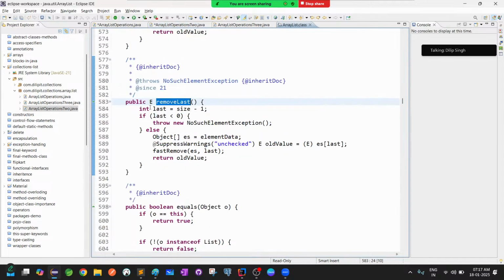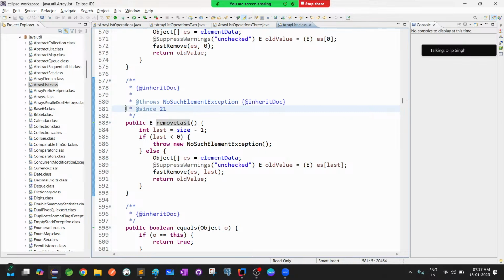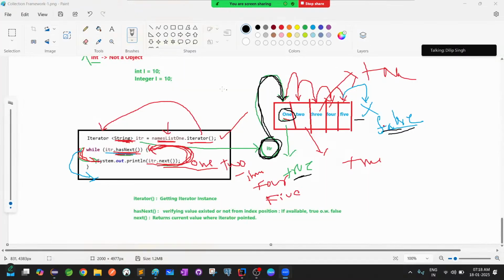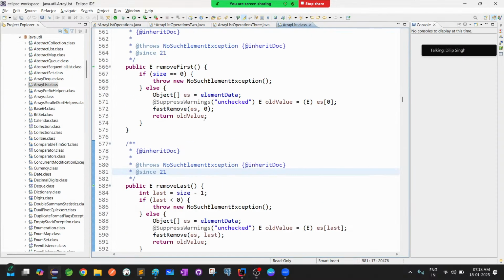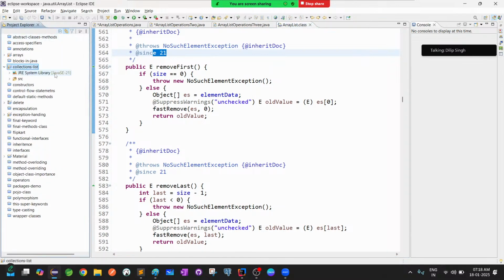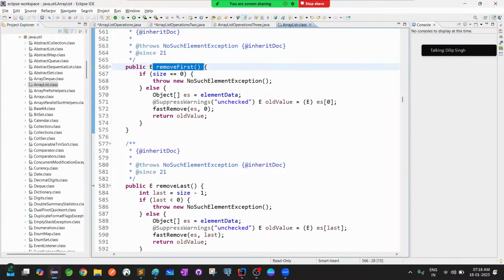Okay. See, this is from Java 21. These methods were introduced from Java 21. If you see here, since 21. That's what surprised me. So remove first and remove last were introduced from Java 21. We are using Java 21 in our application, so that's why you are able to see these methods. I don't think that if you are using 17 or something, you can see these methods.